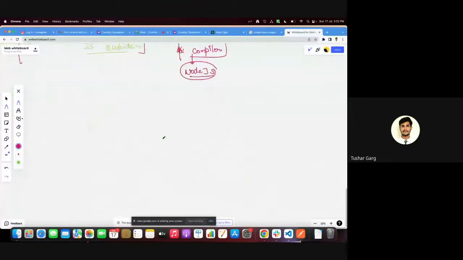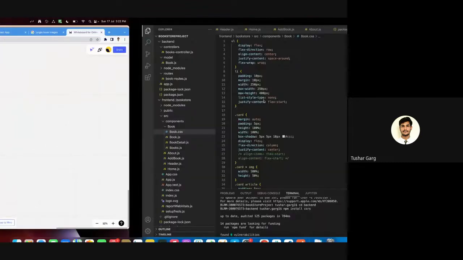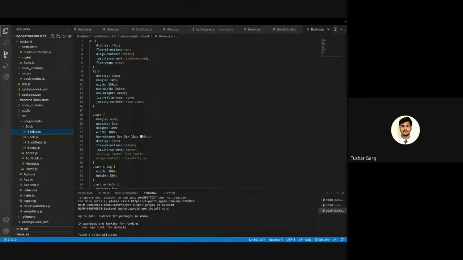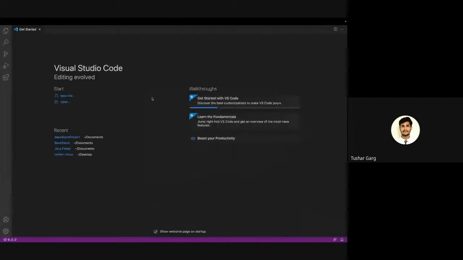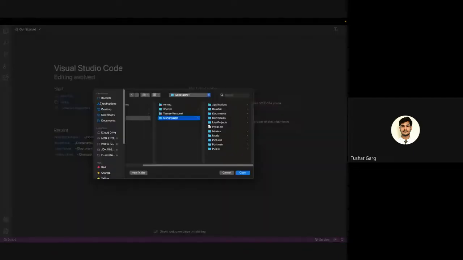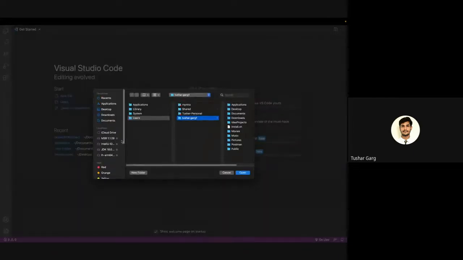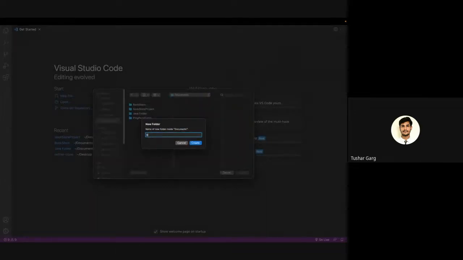Now let's quickly jump to the app part. For this project, I'll create a new project in a new window, with a new folder. Let's keep it in Documents. The new folder is Cuvette bookstore.